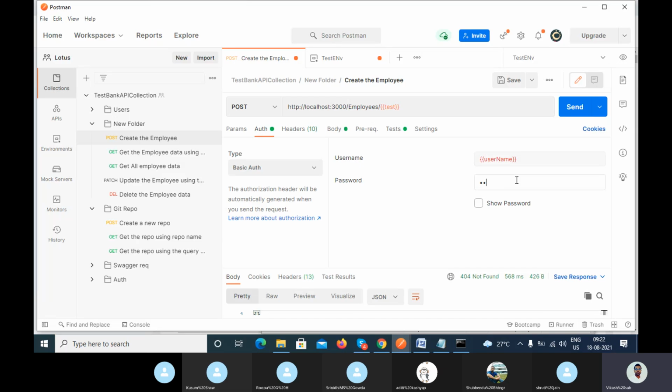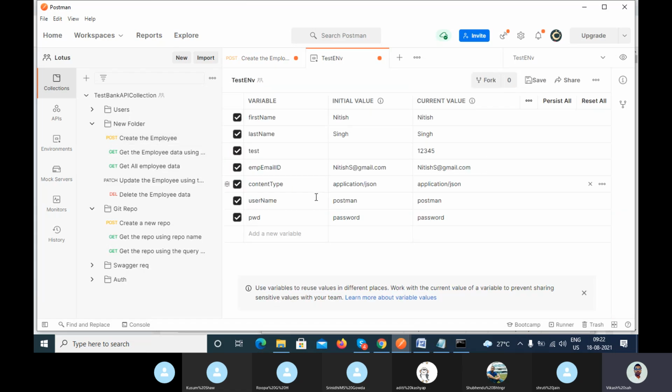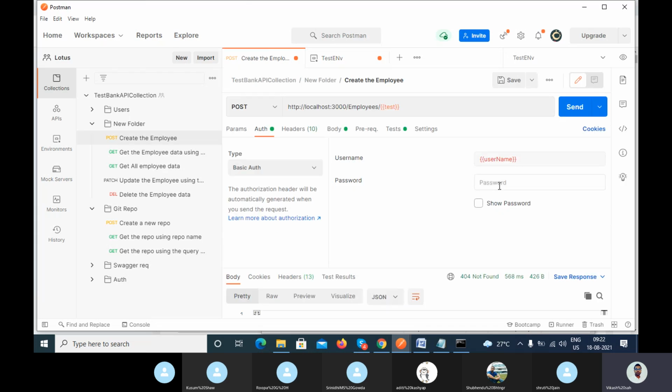Let's use the pwd. I'm not sure we can use the parameterization here or not. I think we can, and pass the value, and let me hover. Can you see it here? If I click on show password, right, and let's try to connect. Let me save first and let's try to connect.